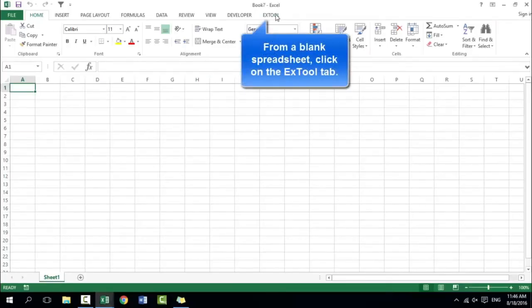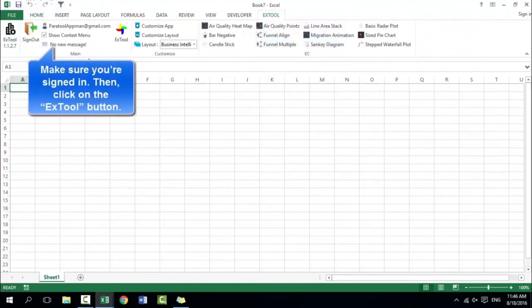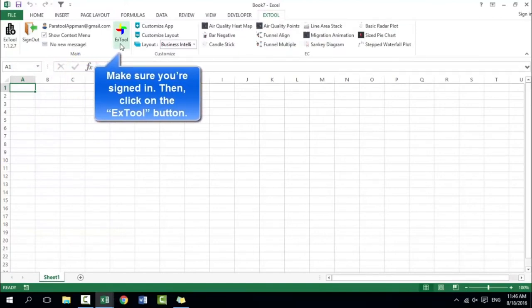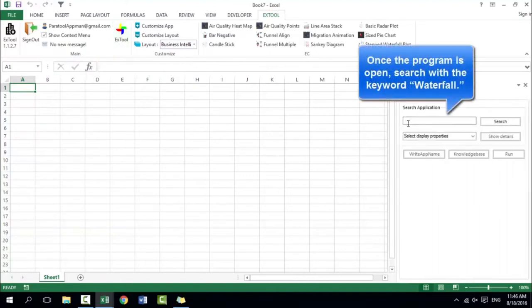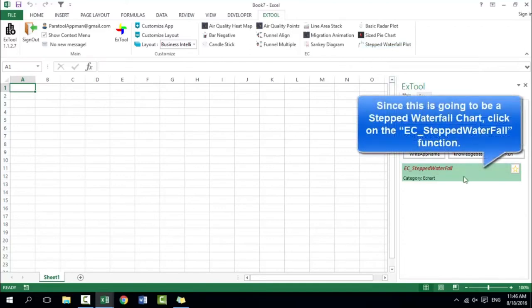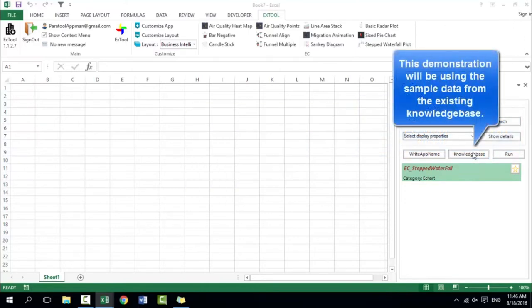From a blank spreadsheet, click on the ExTool tab. Make sure you're signed in, then click on the ExTool button. Once the program is open, search with the keyword waterfall. Since this is going to be a stepped waterfall chart, click on the stepped waterfall function. This demonstration will be using the sample data from the existing knowledge base.